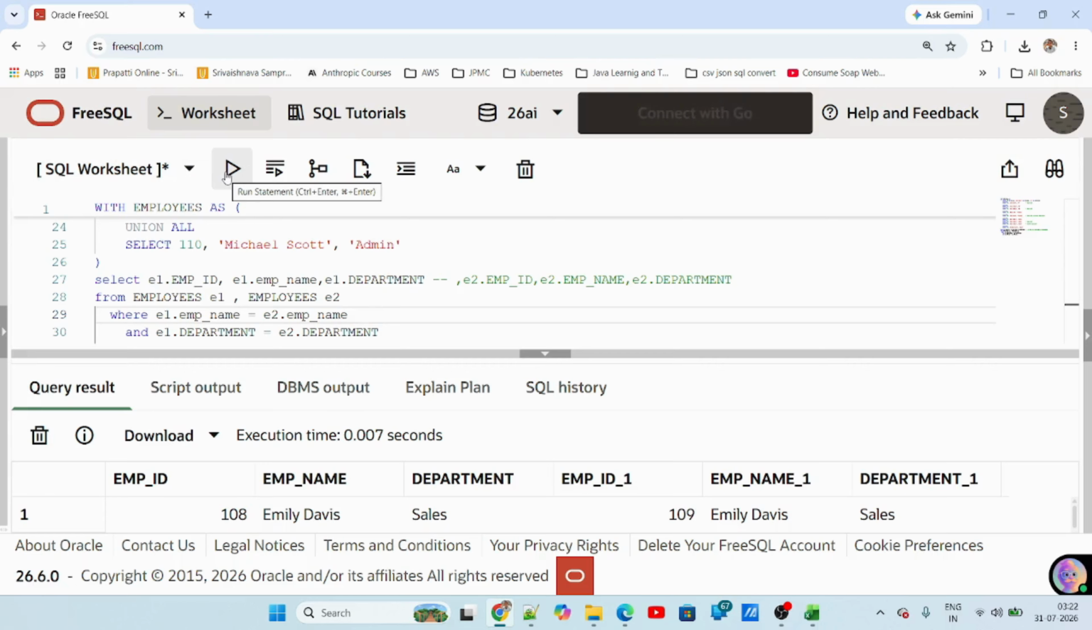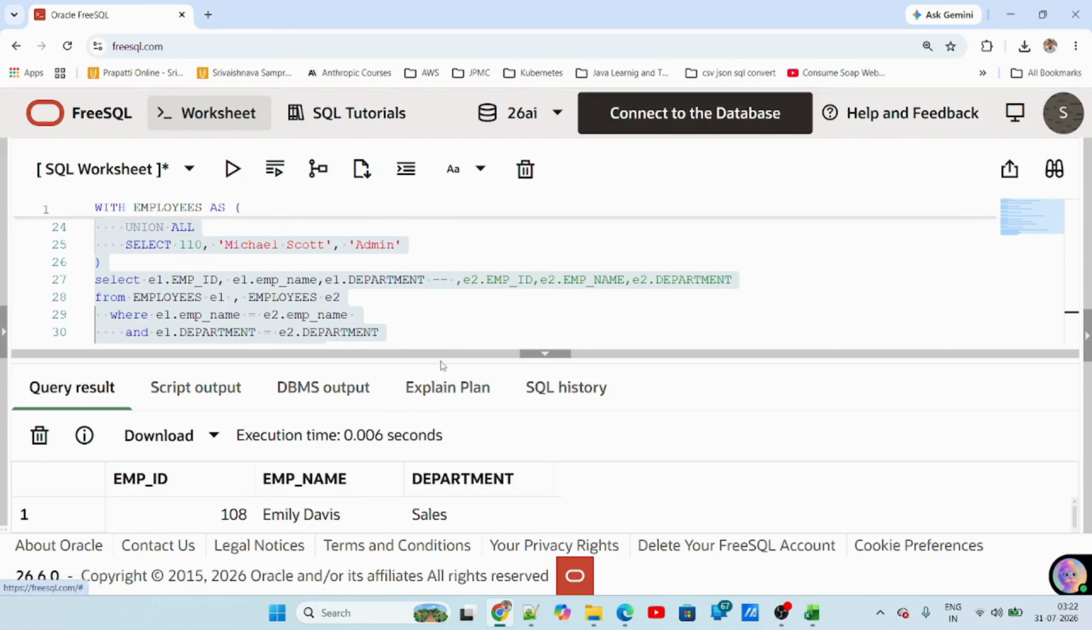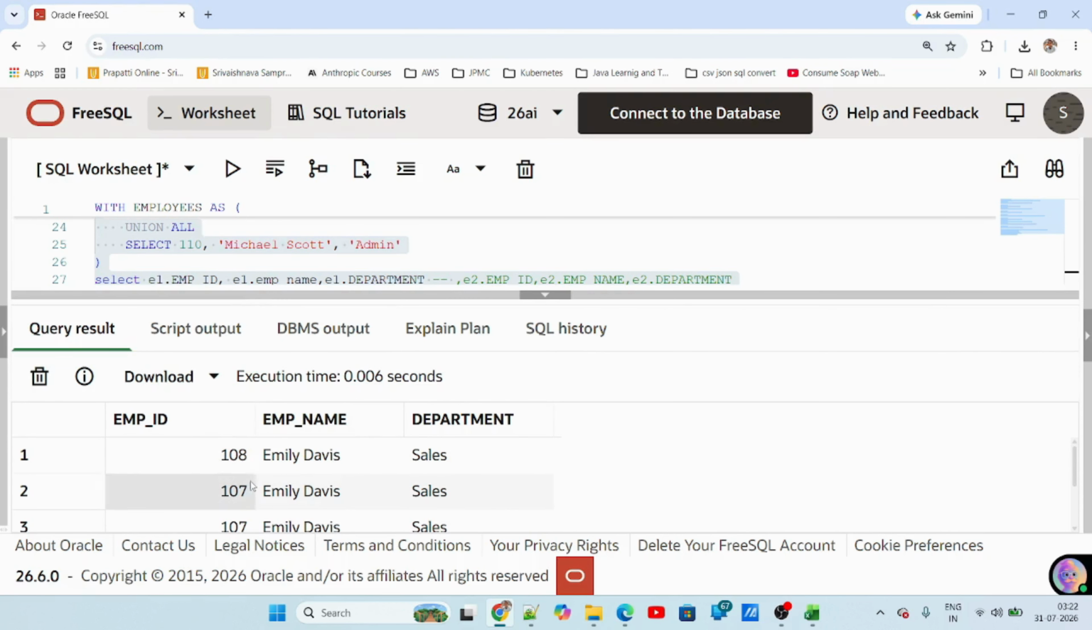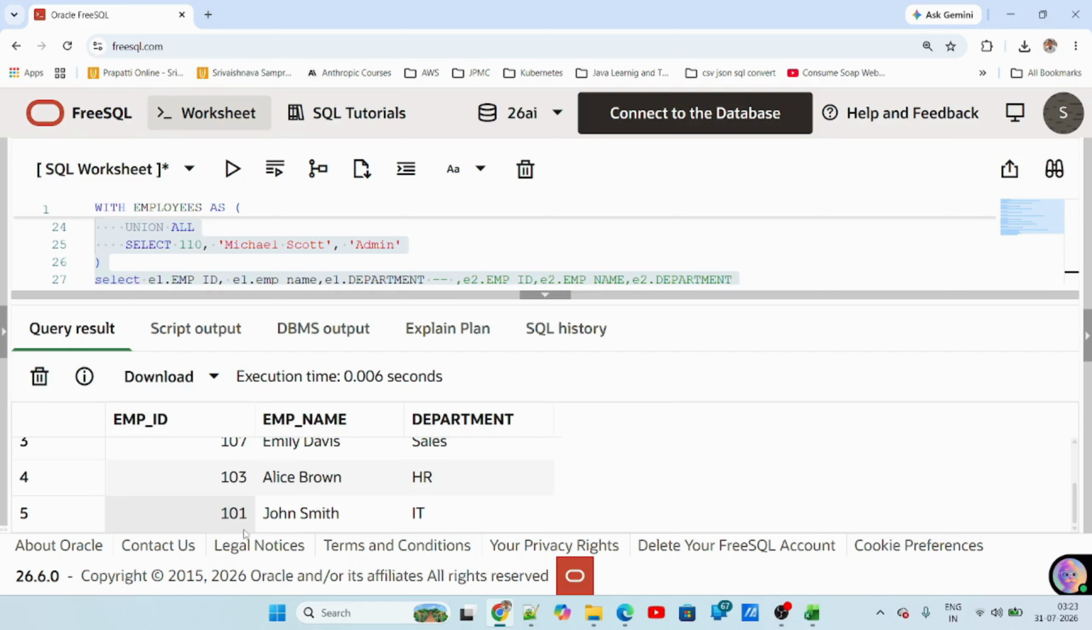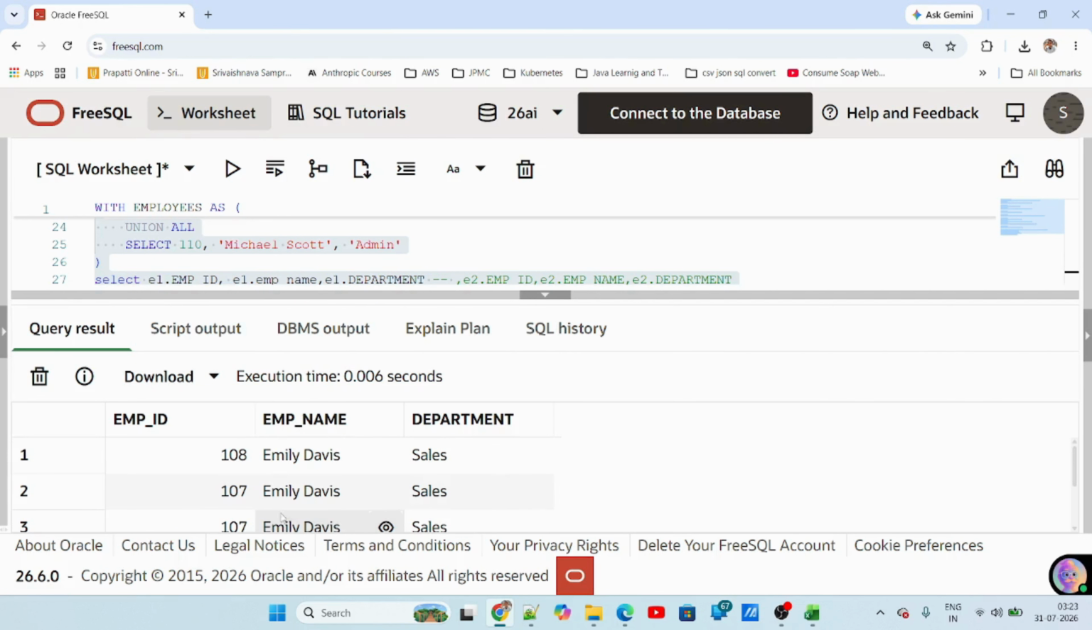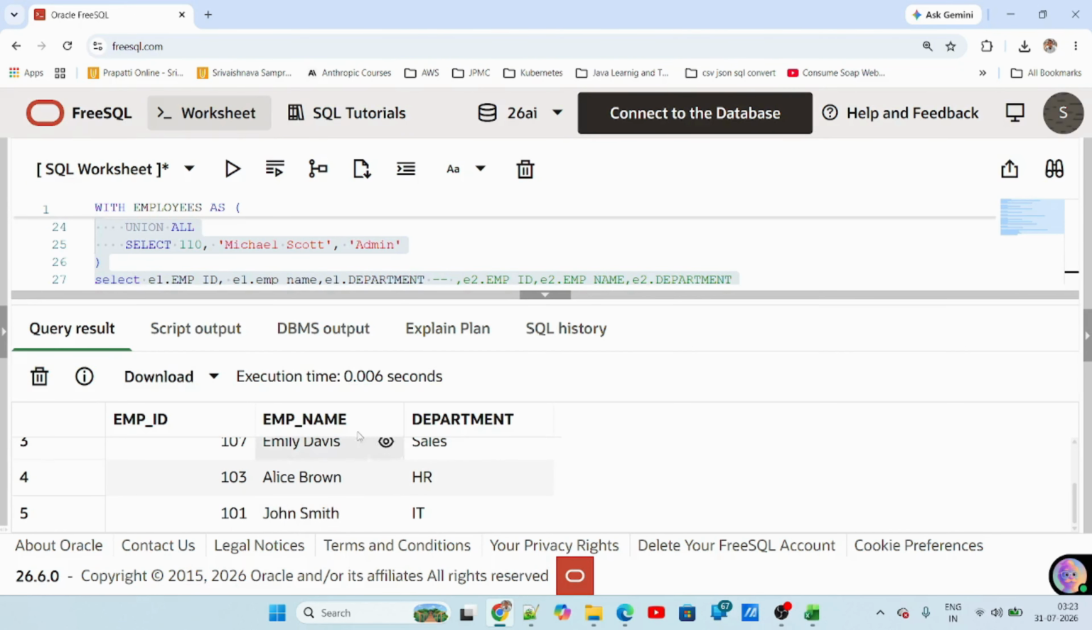But if you look here, Emily Davis and Emily Davis are the same. It is repeating. That is why I had just done this. Otherwise, in case of duplicate records, you will just use E1 or E2, one of them. Here, employee ID 108, 107, again 107. If we do distinct, then we get only one record of Emily Davis. Then similarly, Alice Brown 103, 101. So these are duplicates. I just need to remove all of them, and at the end, I will get the latest record of Emily Davis and the latest record of Alice Brown.